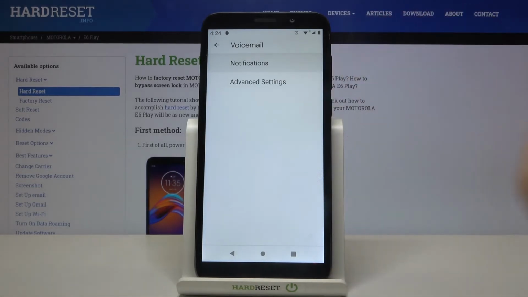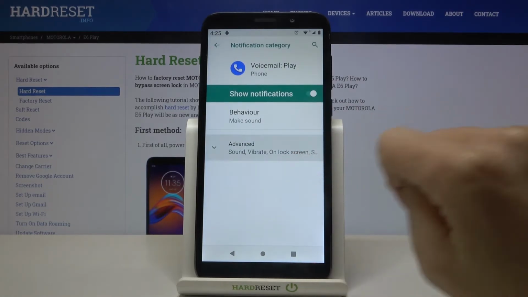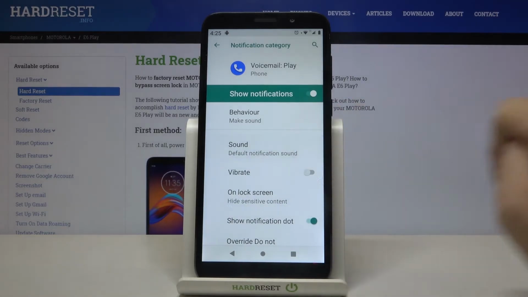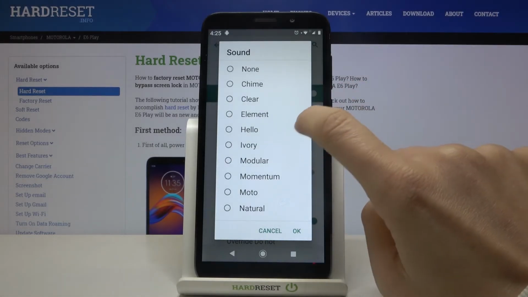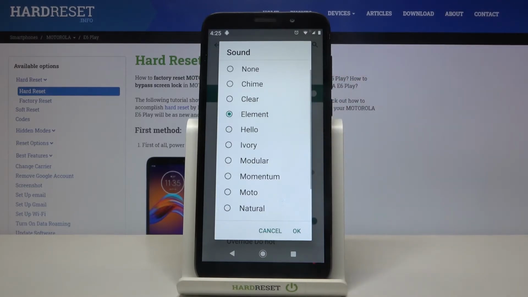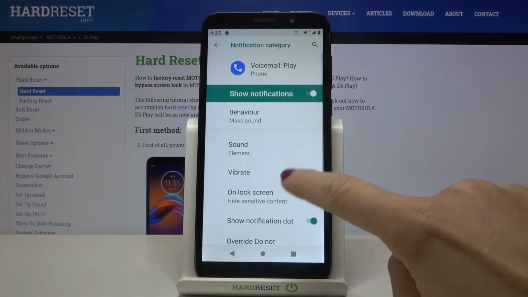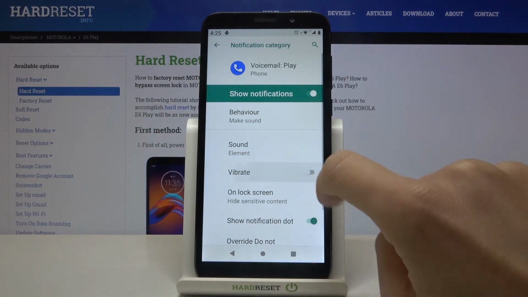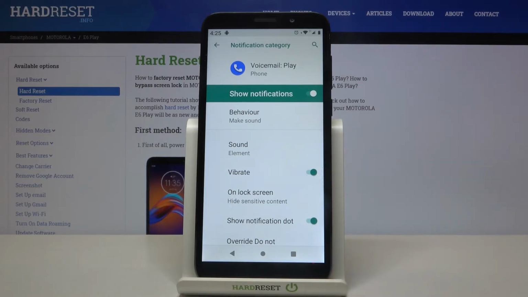Here pick Notifications, and if you'd like to personalize it, tap on Advanced, select Sound, and just pick the sound that you would like to apply as your voicemail notification sound. Let me pick Element, tap on OK, and here you can activate vibration if you want to. Thus, once the indicator is active, it will also vibrate, and if not, you will have sound only.